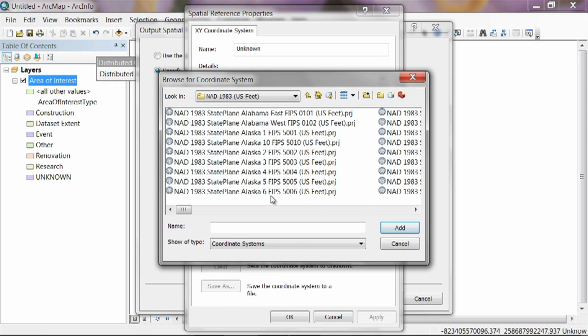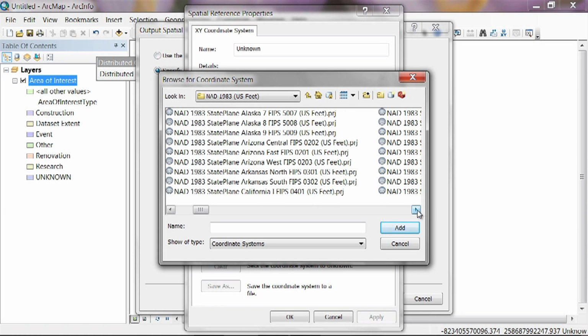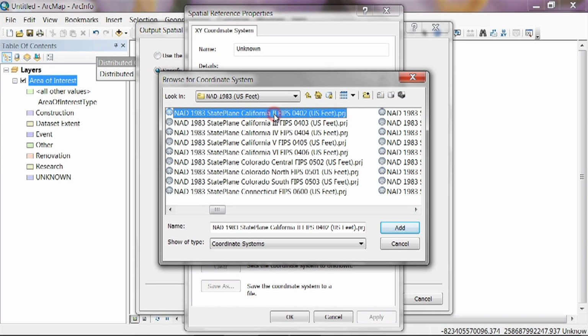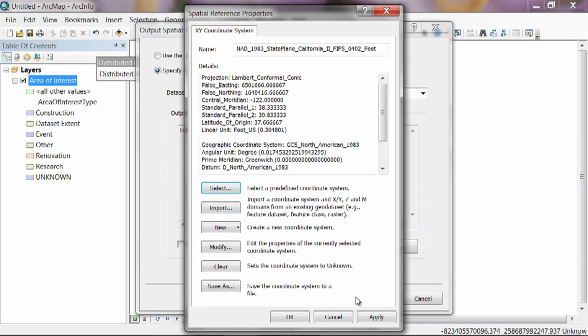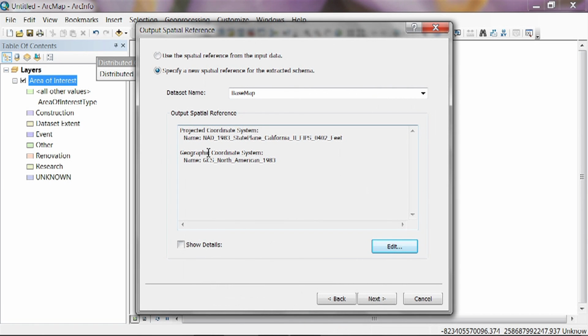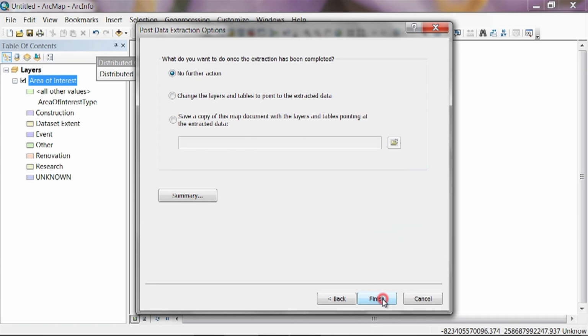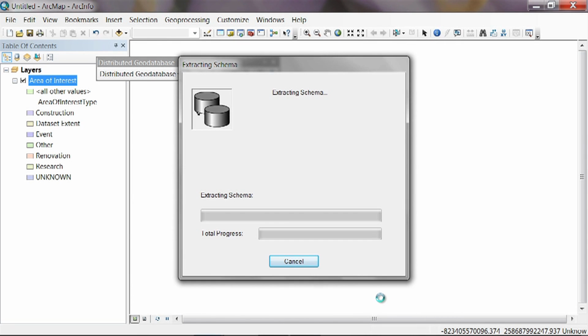Now, another way that you can determine which one of these to use if you're living in the United States is to just search on the internet for state plane zones map, and that'll bring up a map that will show you how each state is broken up into different zones, and you can figure out based on where you're living which zone to use. In my case, I'm living in California. That's where the UC Davis Arboretum is. And I happen to know that we're in Zone 2, so I'll select that one and hit Add, and then hit OK. You'll see those details get added in here. We'll hit the Next button, and we have no further actions that we need to perform, so we'll hit Finish.